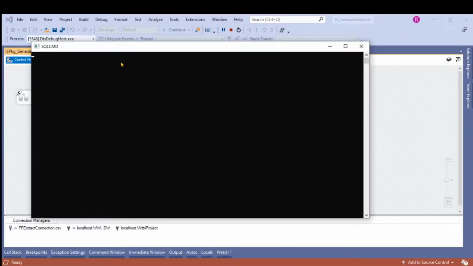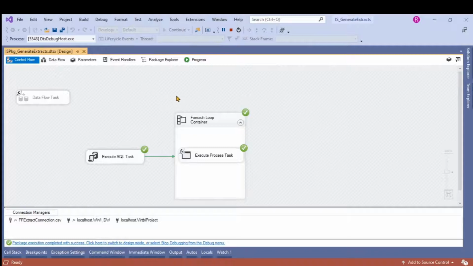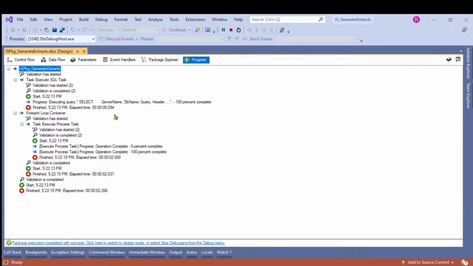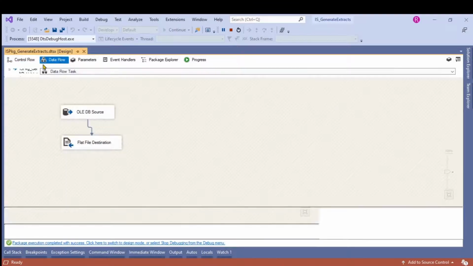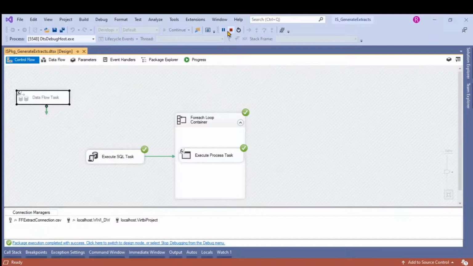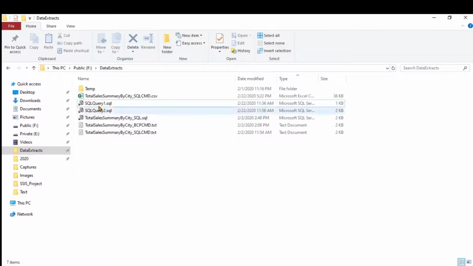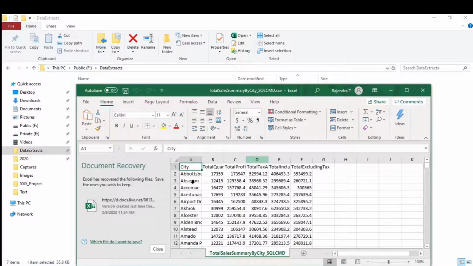So it's using the SQL command. If you notice, it's using the SQL command, right? So there are no errors. So it executed successfully. The command executed, and let's open it. Okay, so data is loaded correctly, right? Let's close.